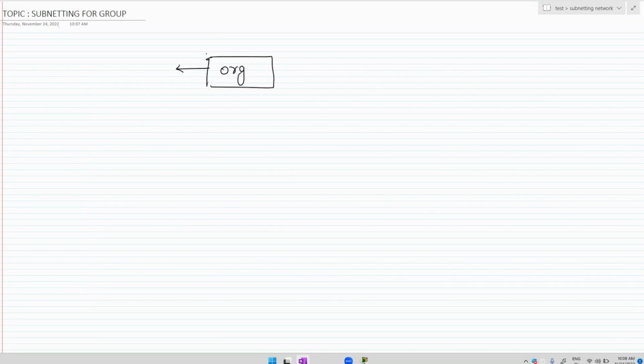Inside an organization, first we are getting which groups? HR department, and we are getting accounts department. Then we are getting one more department. Which one, dear? Admin.